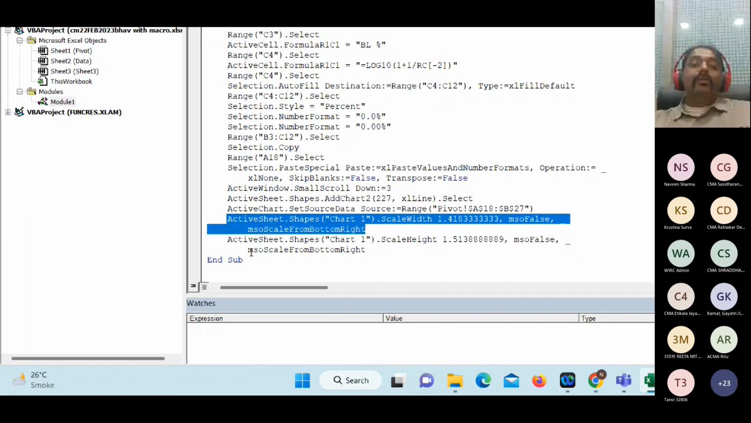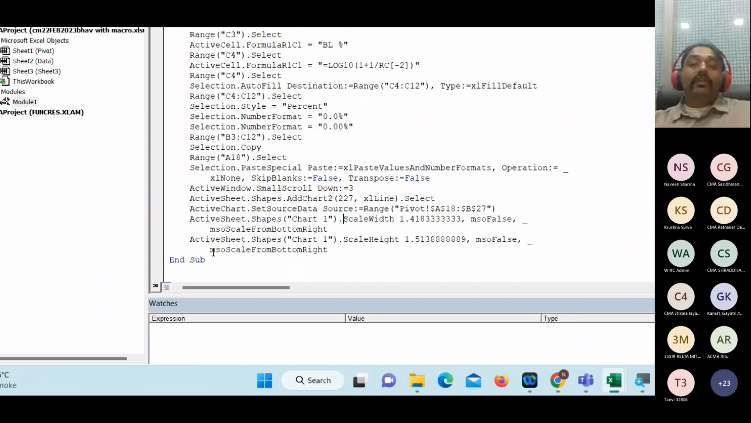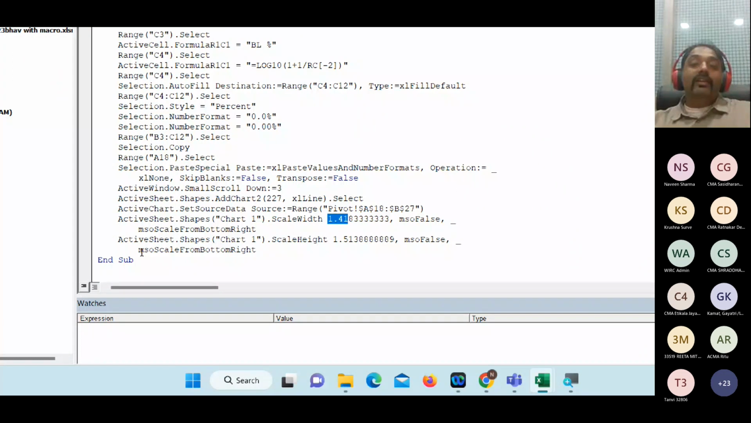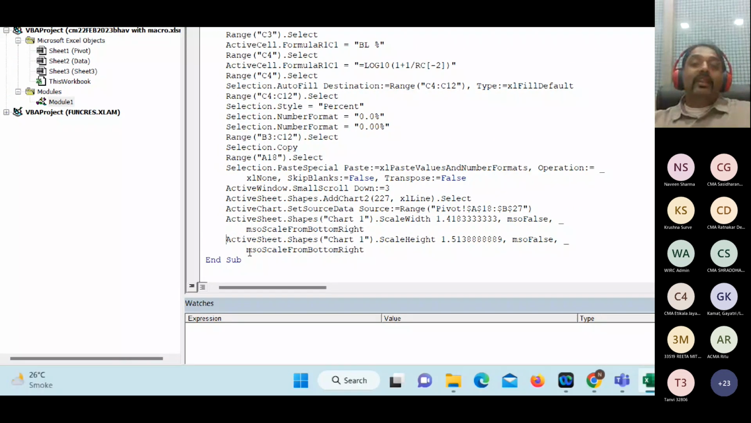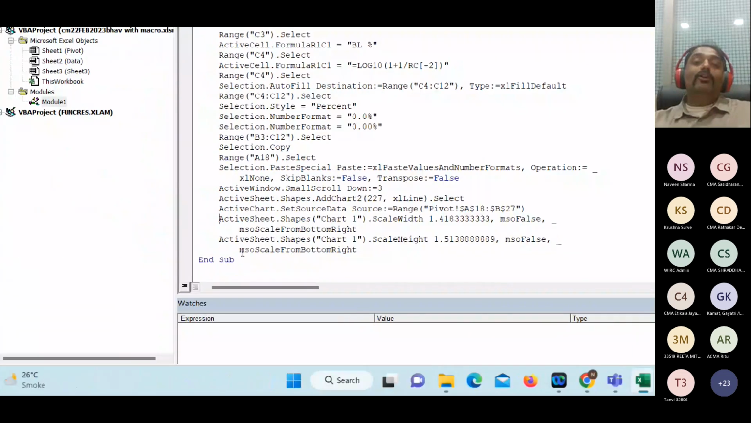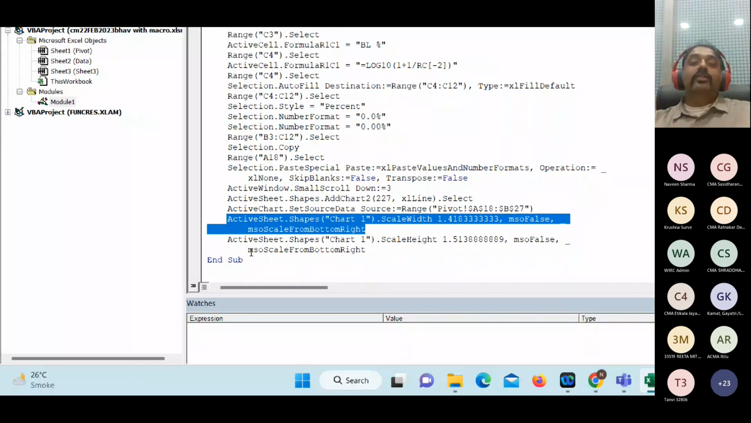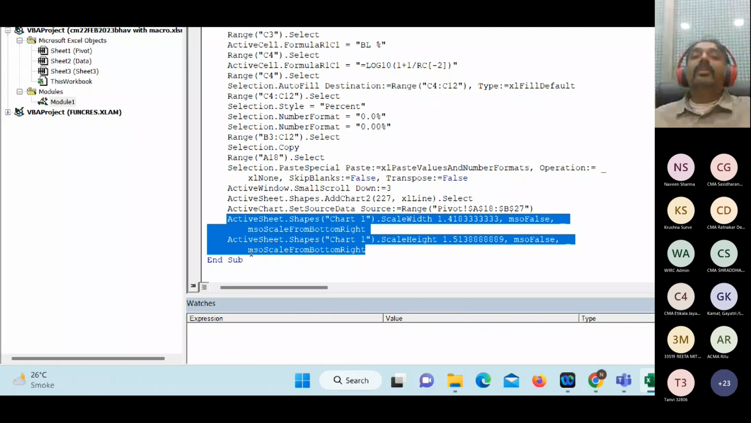And then some more things where you try to make the chart a little bigger. The scale width, I tried to make it a little bigger and then a little more bigger. So you see the scale width, it was 1.41833 and now it is 1.513888. Captured some more parameters. Basically, what I was trying to do here, and I think I did that in 2 steps, was just trying to make the chart bigger. That's it. So this is the command.